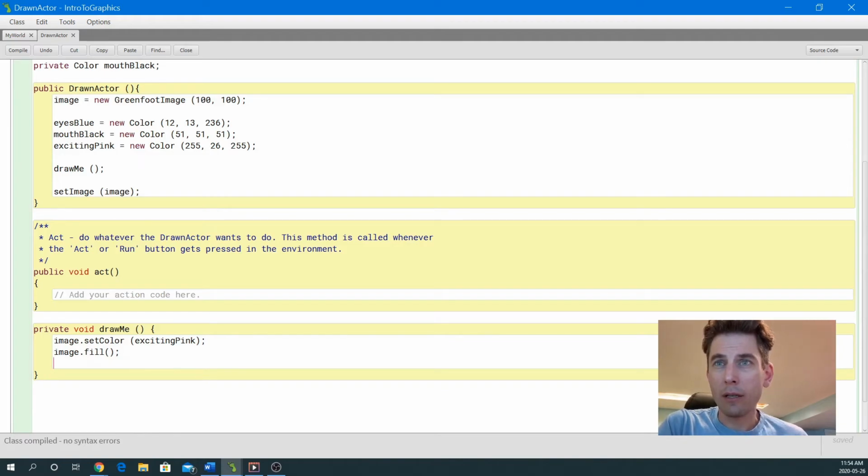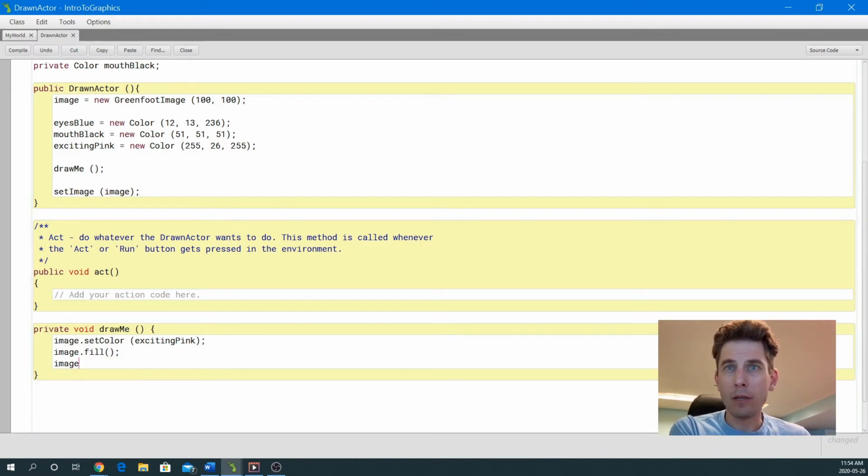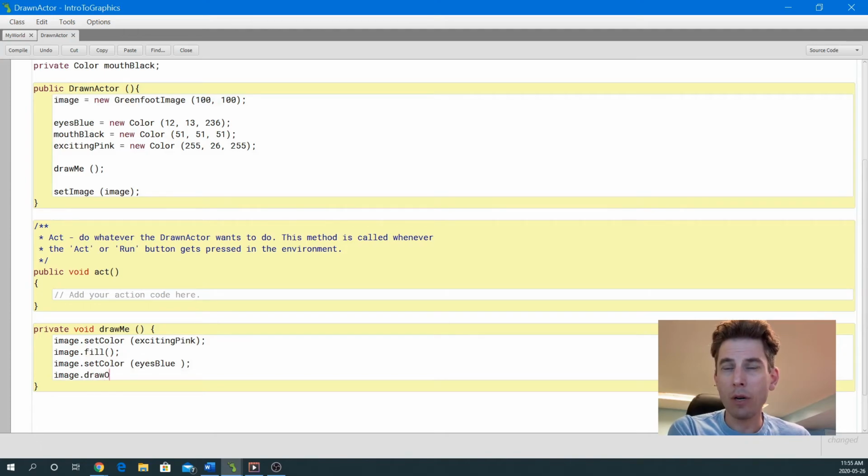So set color pink and fill. Then I want to set it to eyes blue. And I want to draw some ovals. So I'm going to say image.drawOval. Now I'm going to have to guess. I'm going to go look at the API here so I don't have to guess.